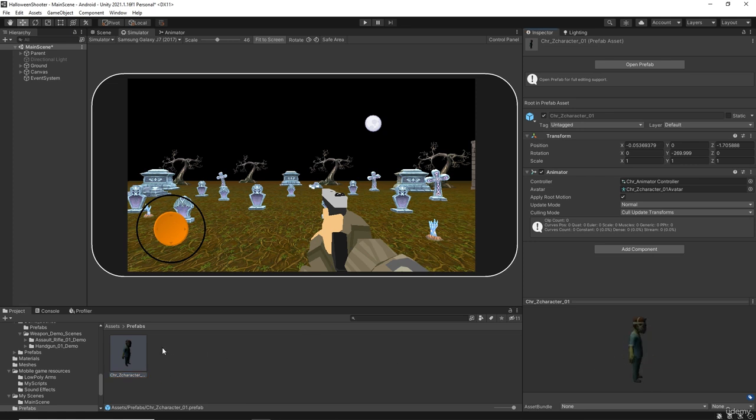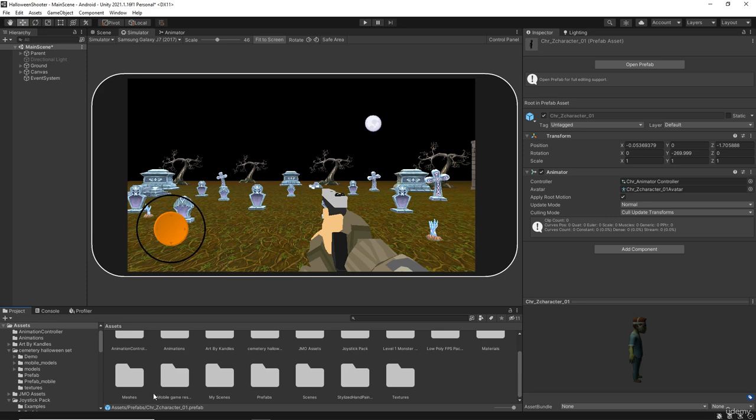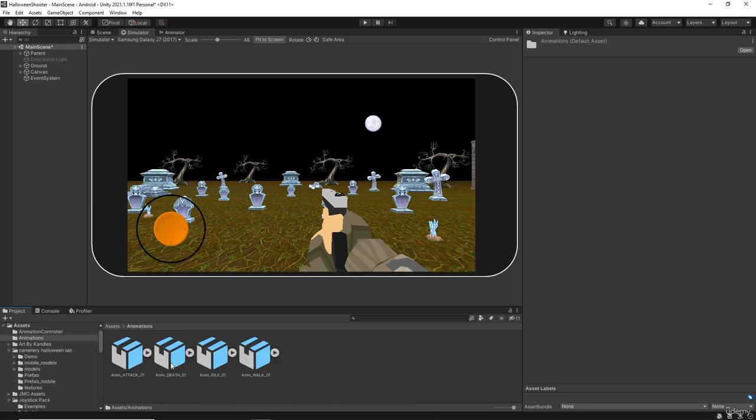All right, where is it getting this from? So if I just click on controller, animator controller, it looks like it's just laid out. So presumably our meshes. There we go. There's the zombie. All right. What about the animations? There should be a folder called animations. There we go. These are the zombie animations.